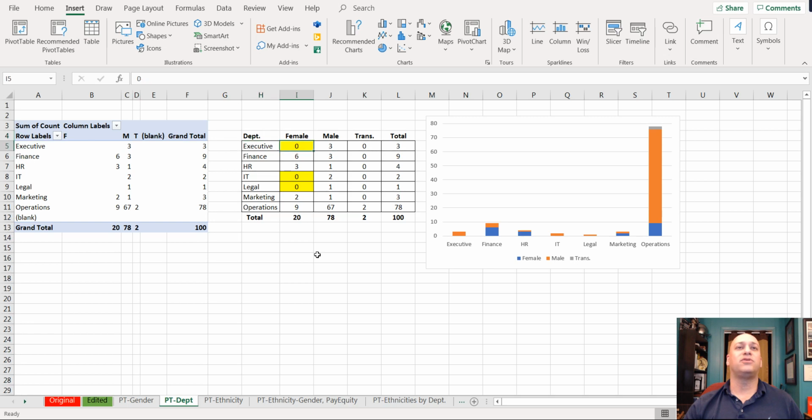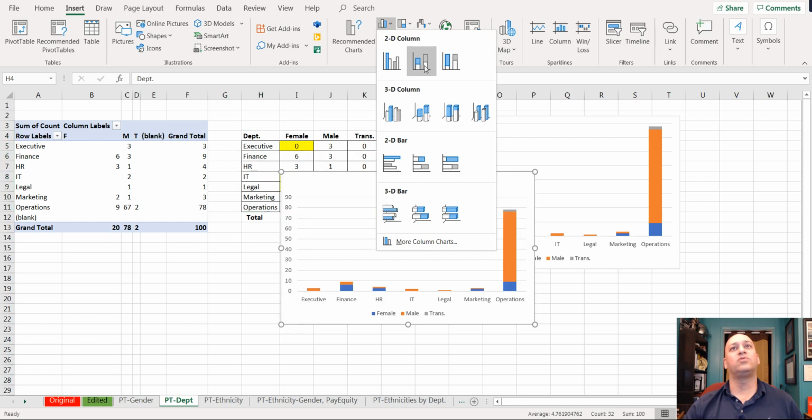That shows me that there is 0 female executives, 0 females in IT, and 0 females in legal. If I want to drive the point home even further, I can also highlight that in yellow. So that's one way to look at it in the table form. The other way is with the graph. Again, select the information, insert, graph. I'm doing this one stacked.